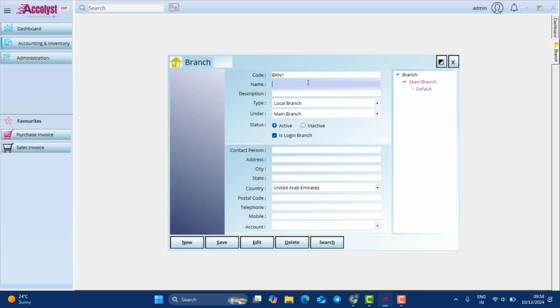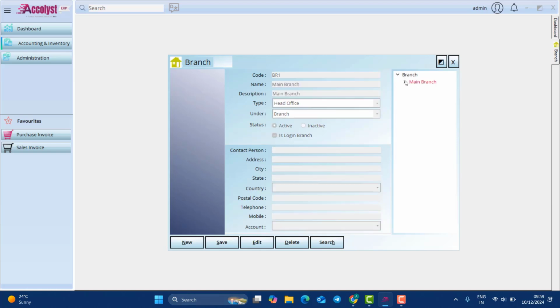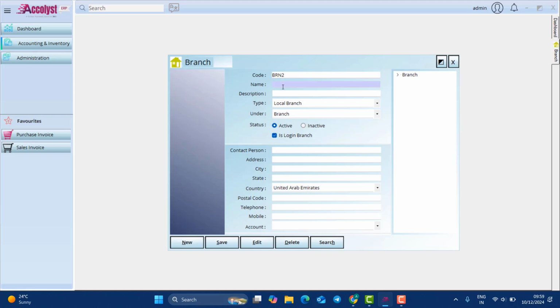For example, I already have a main branch. If I have local branches, let's say branch one, at a remote location, you can select it as a local branch under the main branch. You can simply save it. So you can see under the main branch, I have branch one. And I also need to create a depot for my branch. Let's say depot one, and under the depot you can select your local branch. So you can transfer stock internally by using the depots.